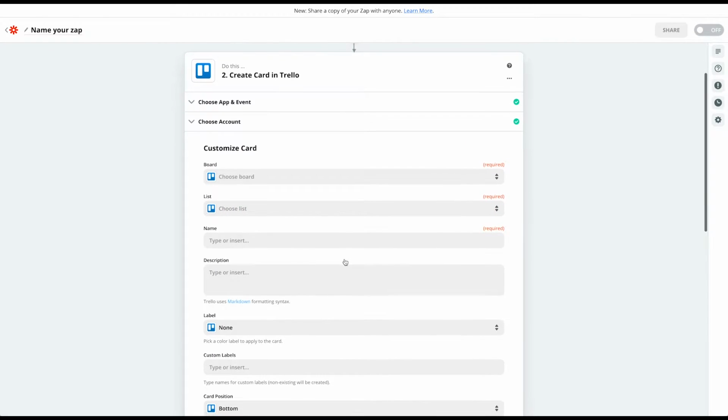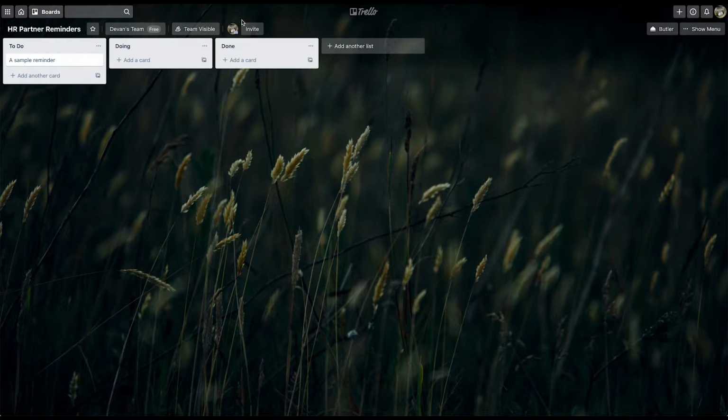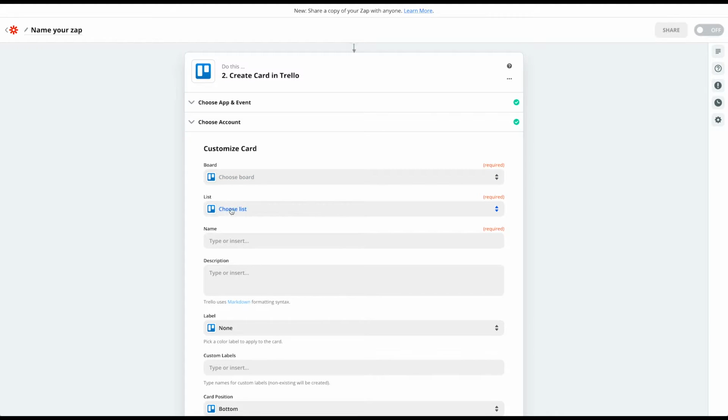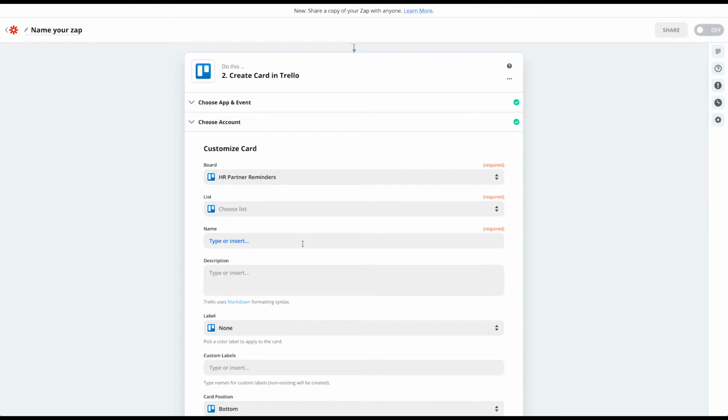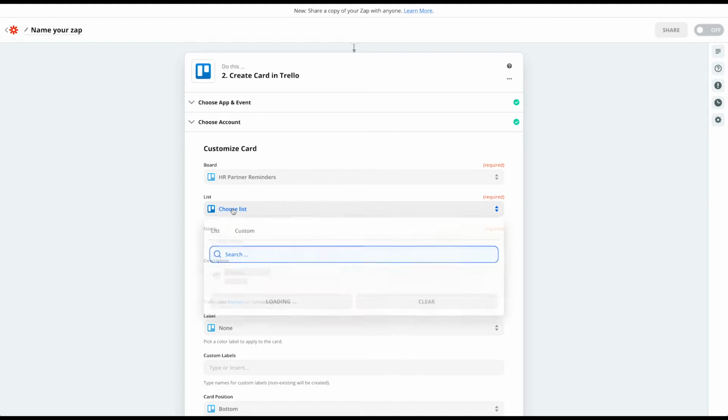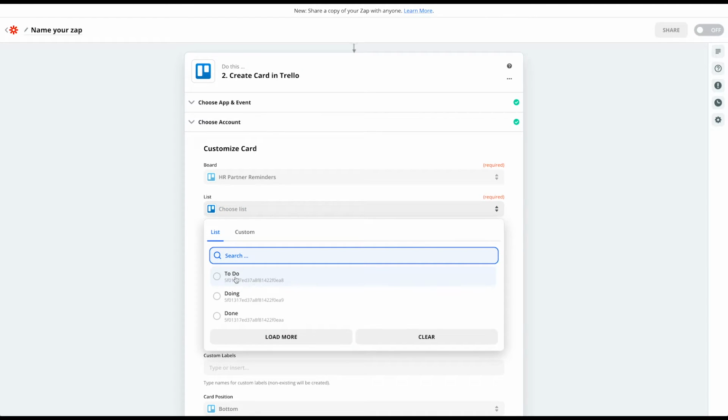Now we need to specify the board and the list that we're going to look for. So the board I've set up is called HR Partner Reminders, as you can see from the title at the top there. And the list that we need to put the data in is the to-do list, the very first one there on the left-hand side. So pull down the board and choose HR Partner Reminders, the board name. Pull down the list drop down and choose the very first one there, the to-do list.